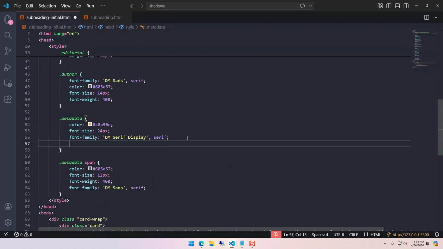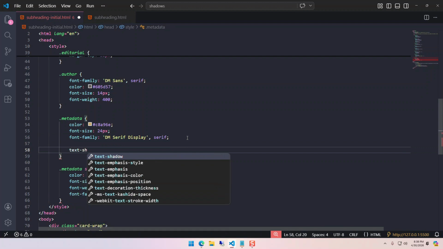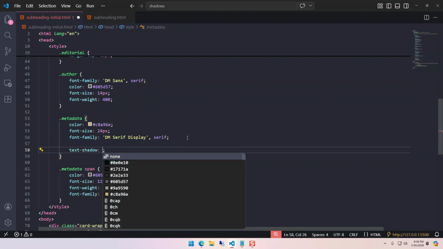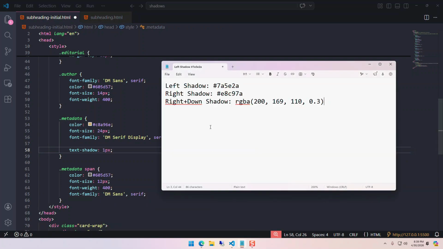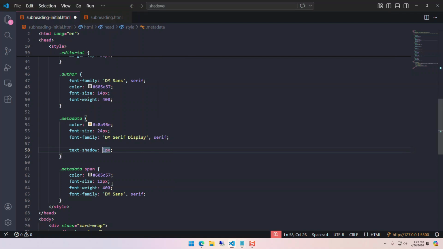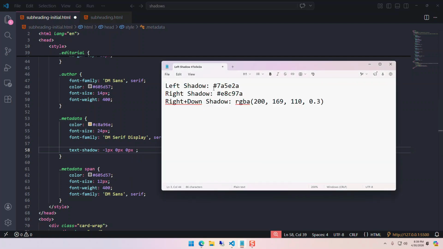So let's begin. I'm going to begin with text-shadow, and we are going to have three different shadows here. And we can add those three different shadows by first of all adding one like this. This is left, I suppose. So 1 pixel to the left, -1 means left, nothing towards right, no blurring, and we're going to use this color.